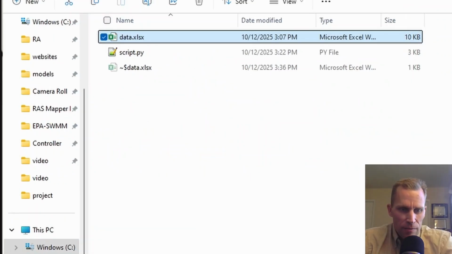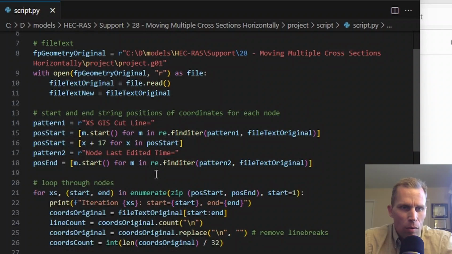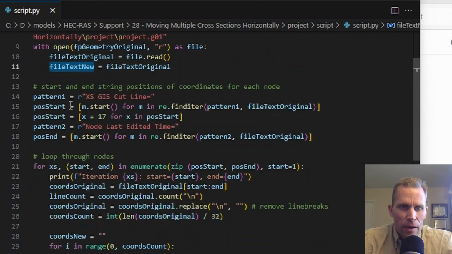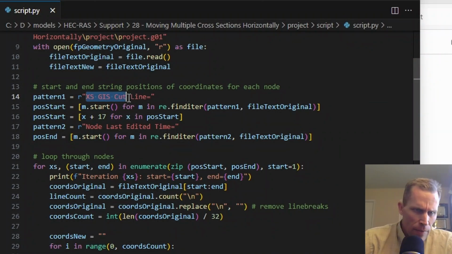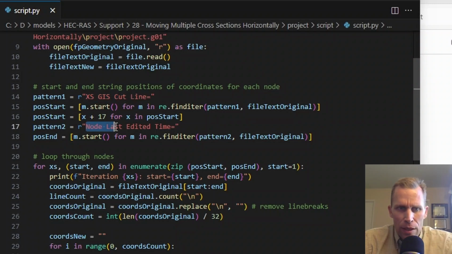So let's go back to the VS Code and just kind of explain what we're doing here. All right, so last thing I said was we have the original file. Next, what we're going to do is search through that geometry file's text and look for certain substrings that are hidden within each cross-section data or node data, such as this XSGIS cut line equals, and then also node last edited time equals.